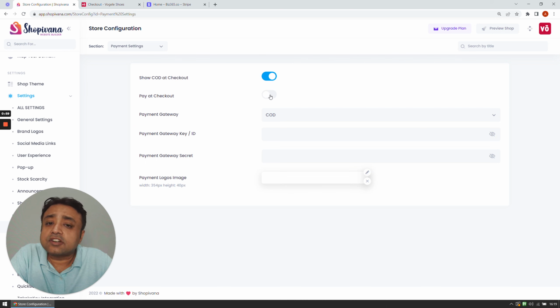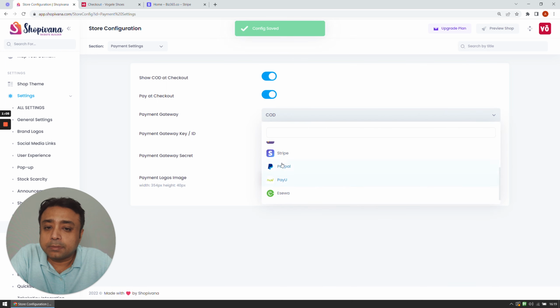Then, in order to integrate Stripe, you need to switch this on, which is pay at checkout, and then select Stripe as your payment gateway. Now, we'll require the payment gateway key as well as the secret key from Stripe.